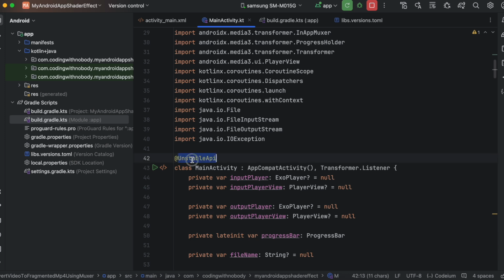We have to annotate this with unstable because at the time of me recording this, Media3 transformer is still a bit unstable. But I think by the time you watch it, maybe this might become stable. Then here I am extending transformer.listener.